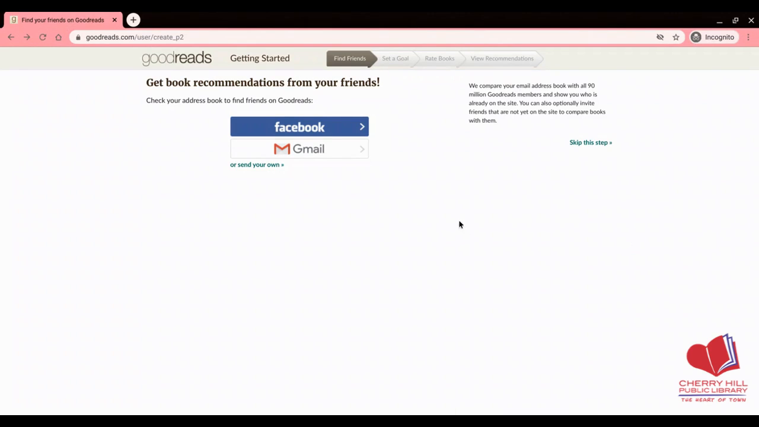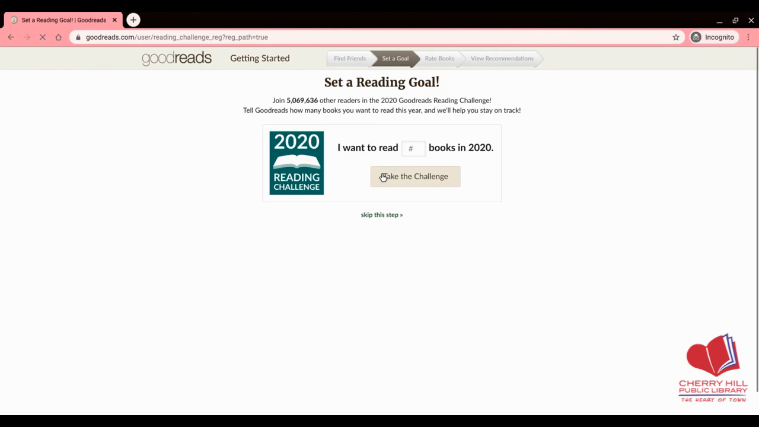Now that I've created an account, it's going to take me through a couple of steps in setting up my Goodreads account. This first page is essentially helping you find friends through Goodreads, either through Facebook or Gmail. I'm not going to worry about that right now, so I'm going to click skip this step.